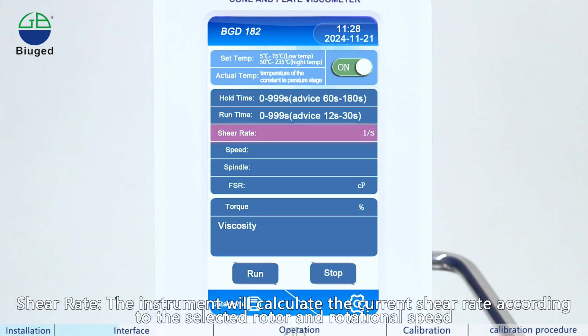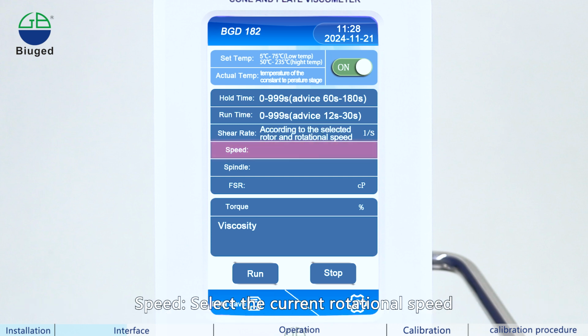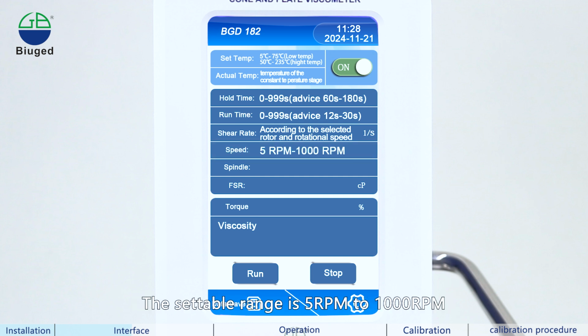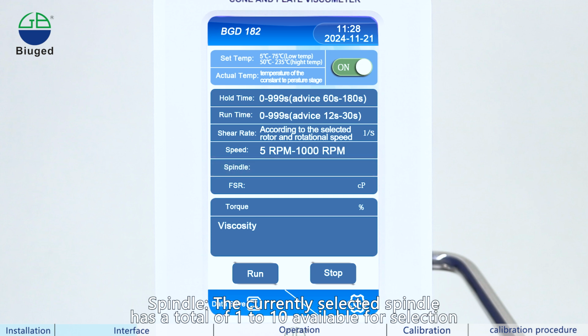Shear rate. The instrument will calculate the current shear rate according to the selected rotor and rotational speed. Speed. Select the current rotational speed. The settable range is 5 rpm to 1000 rpm. Spindle. The currently selected spindle; a total of 1 to 10 are available for selection.